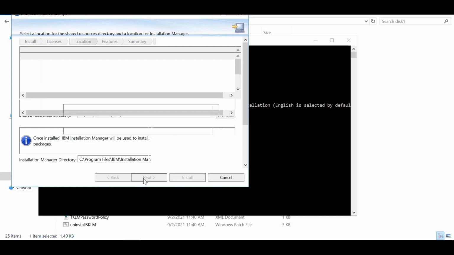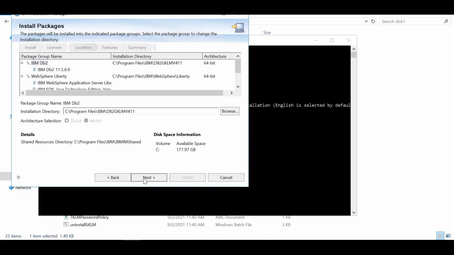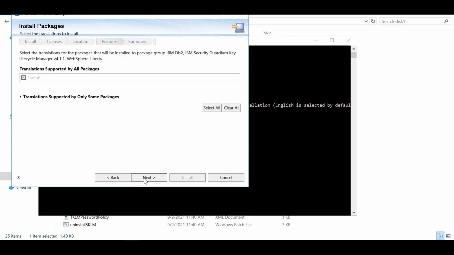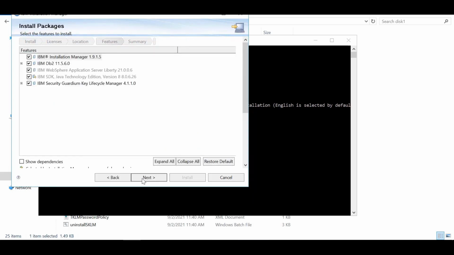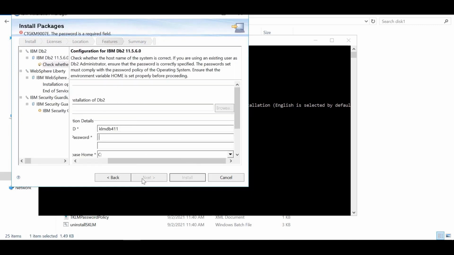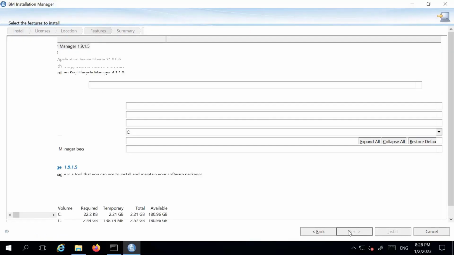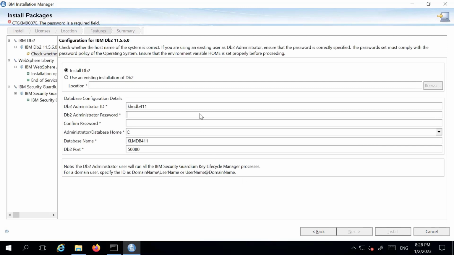Keep the default settings and click Next. This window shows the default installation location of GKLM and its components. Let us retain the default path and click Next. Features listed on this window will be installed. Click Next. Enter the password for the DB2 administrator and ensure that the specified port is available for DB2. Now click Next.